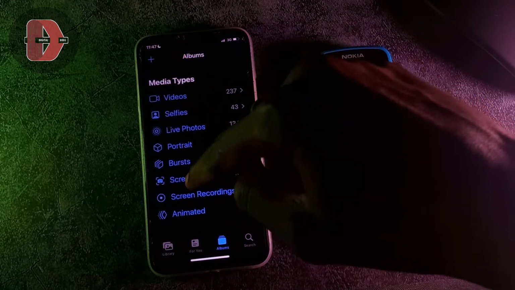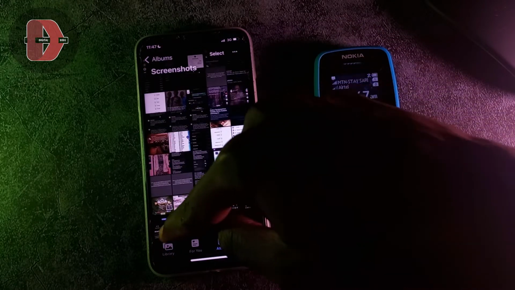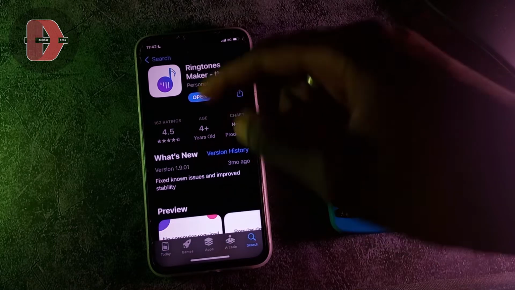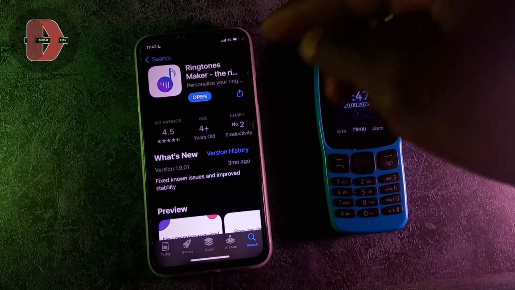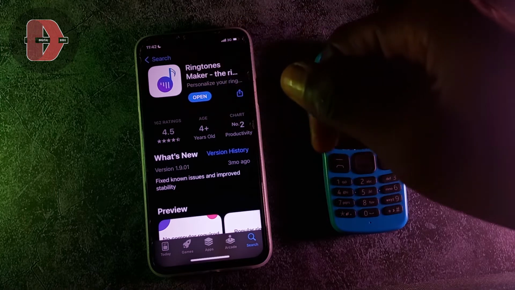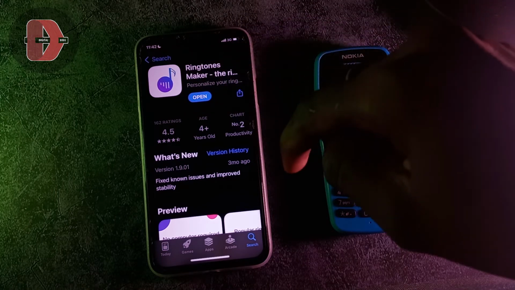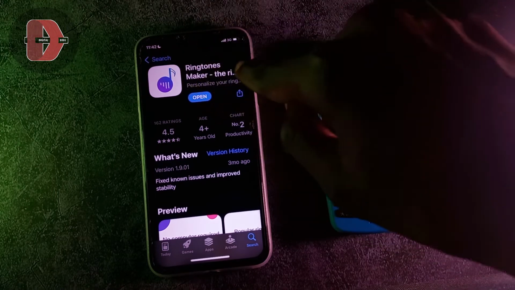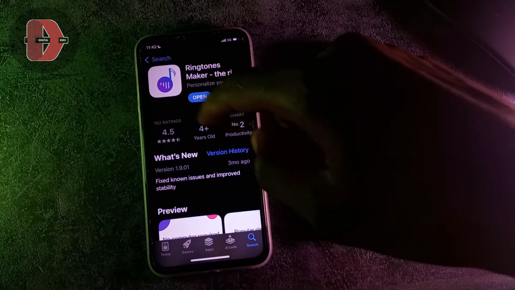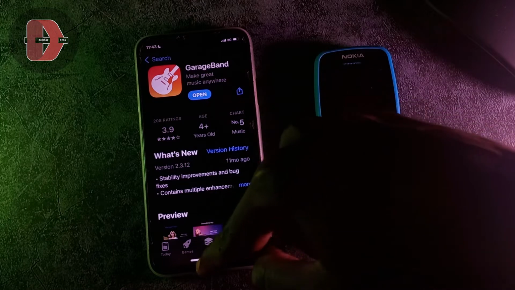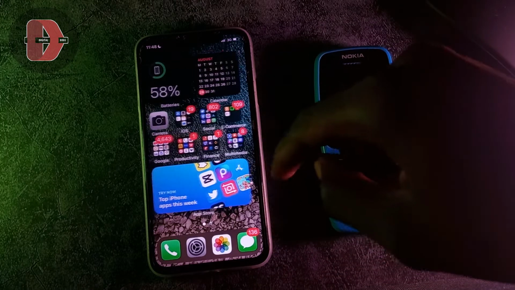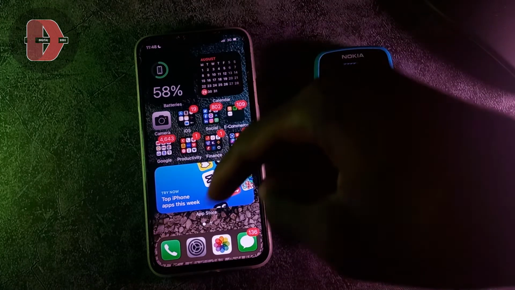Here is a screenshot of the apps. I'm providing the screenshot rather than the actual app from the App Store, because my network is not good right now. When you search Ringtone Maker, this is the application you have to download, and then you also download GarageBand.